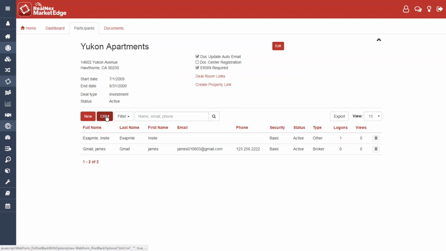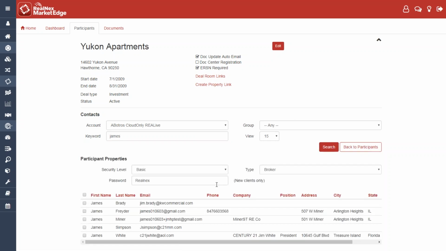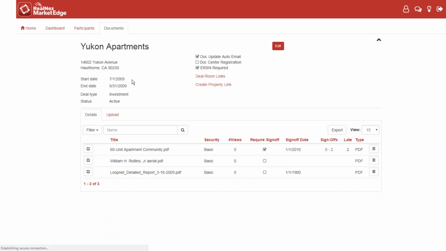And we also have the ability, for those of you who have the CRM, to import or choose to select contacts from the CRM. So we can search our contacts from within the CRM and then bring them directly from your CRM into the deal room. So those are two powerful things on the participants.